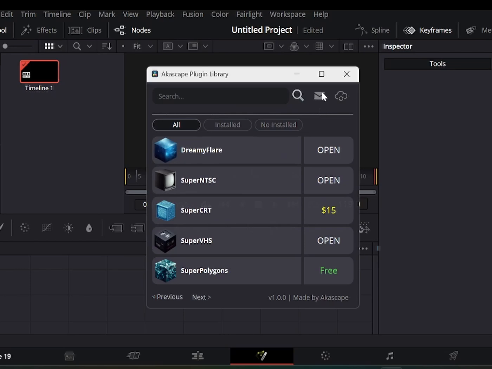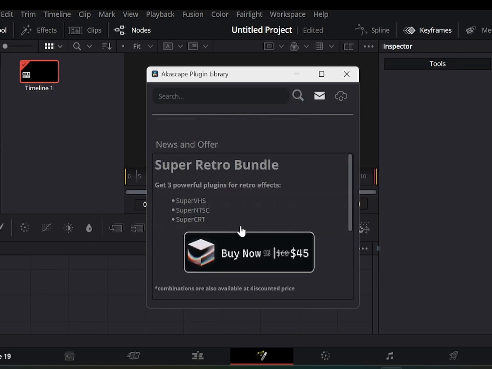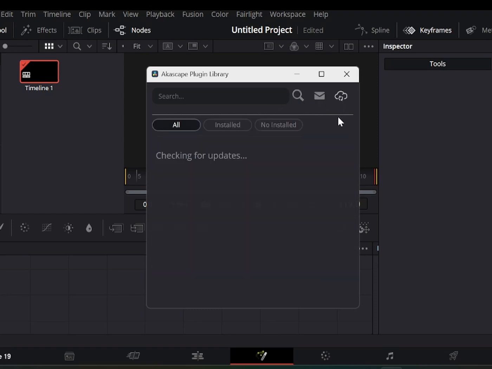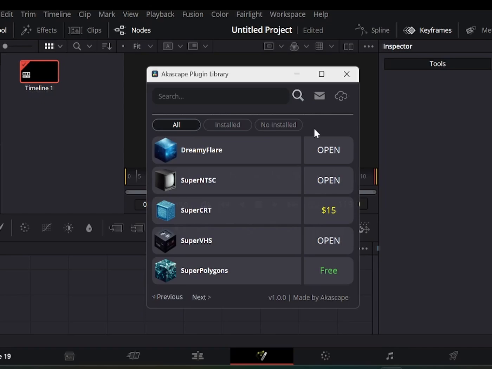Furthermore, we also have this mailbox section here where you can get notified about different offers and discounts. To get updates, don't forget to click on this cloud icon. That's basically the whole application I built for my plugins.